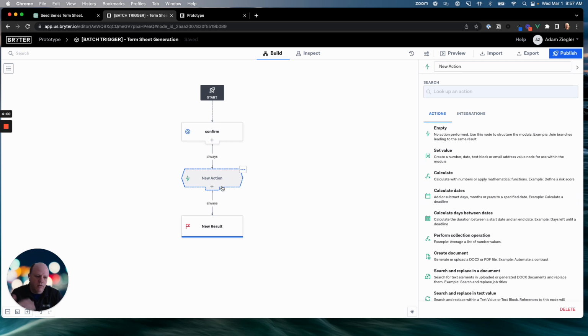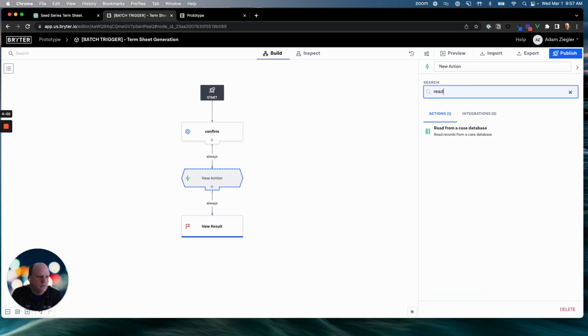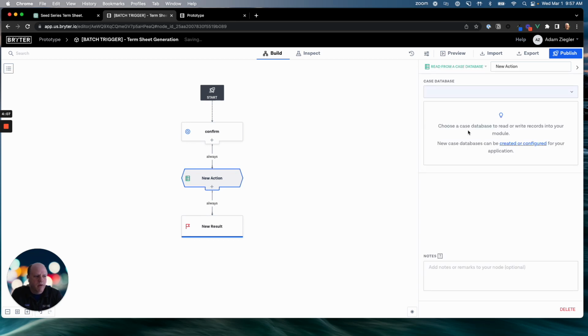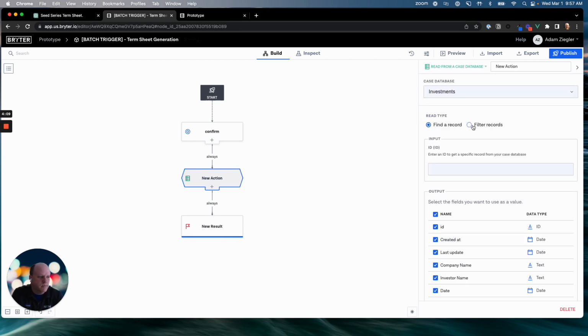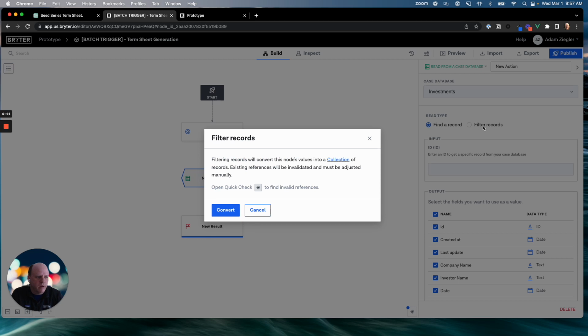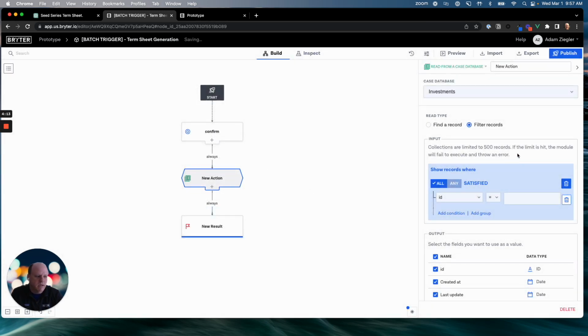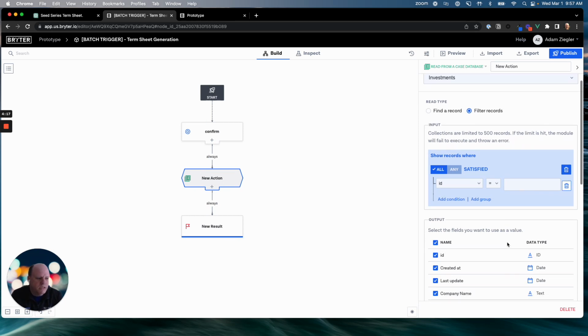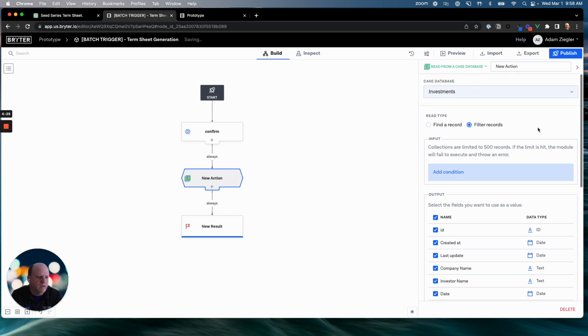We'll get all the records that we want to generate documents for, by reading from our investments database. Instead of find a record, we're going to use filter records, which is a query against the database. For simplicity, I could define conditions and criteria to limit our filtering a bit, but I'm not going to do that. I'm just going to pull them all in because there's only 10 of them.